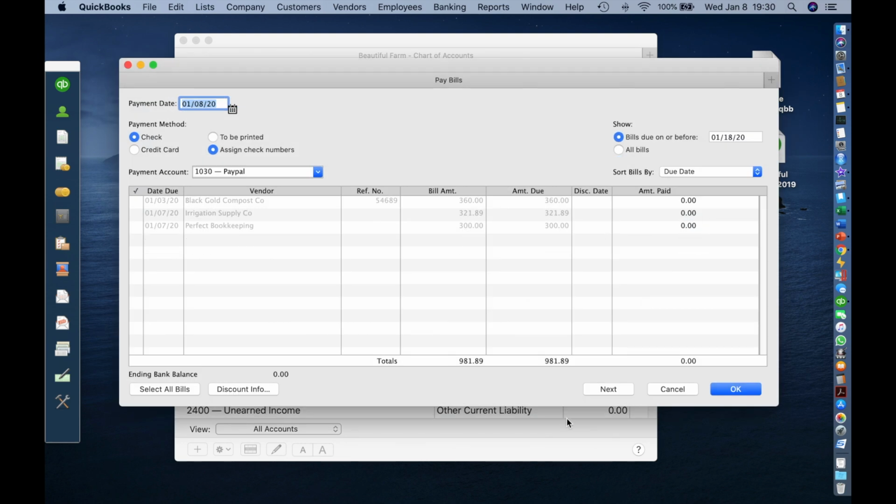Now that you are in the Pay Bills window, enter a date for the payment, decide if you want to pay by check or credit card, or if you want to let QuickBooks assign a check number, or if you want to do it yourself. Look at the bills that are shown. You can choose to show bills due on or before a certain date, or see all bills. You can sort the bills by due date, amount due, vendor, discount date.